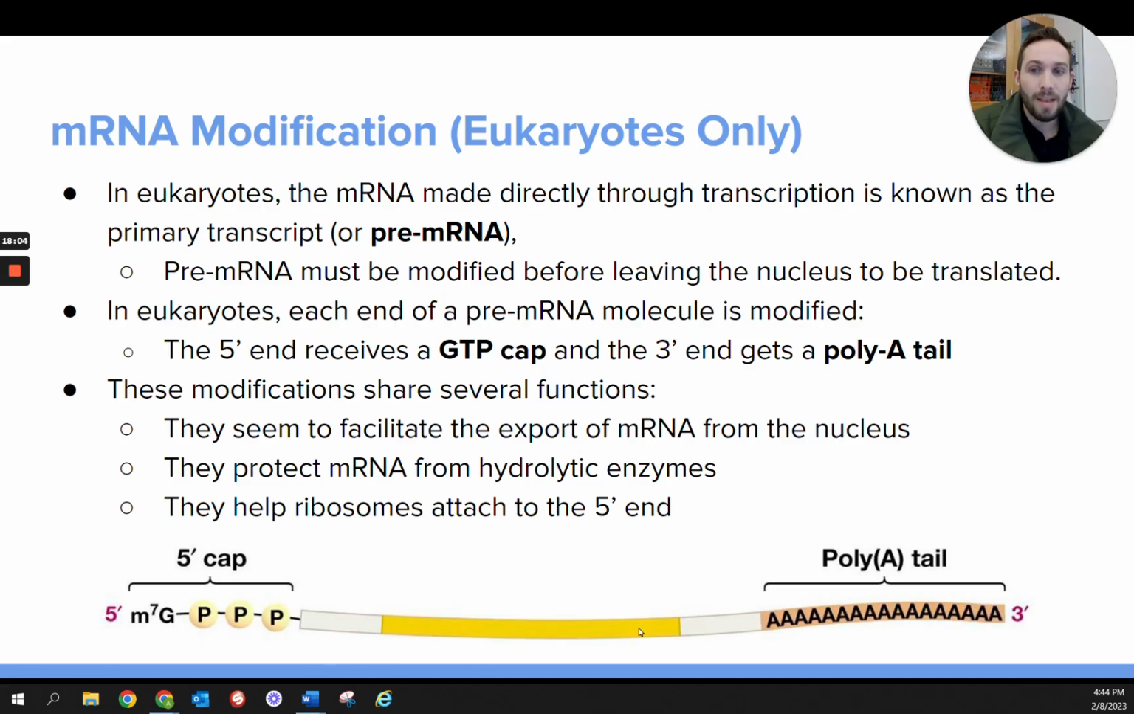And the poly-A tail and the GTP cap help protect this mRNA, which has a special set of instructions that it just copied down. And then it also helps it find a ribosome, and it helps the ribosome attach to the 5' end. So this is going to make it a lot easier to leave the nucleus, to be protected once it leaves the nucleus, and to go find a ribosome. That's why these things are being added.